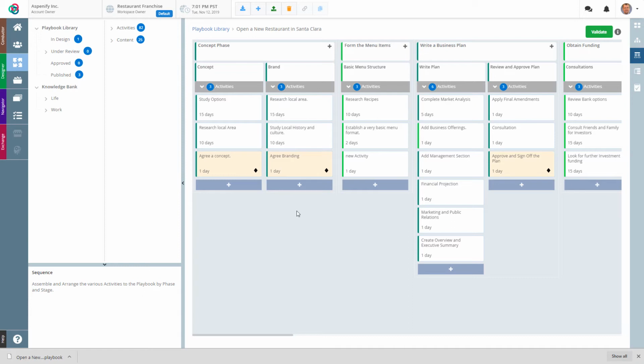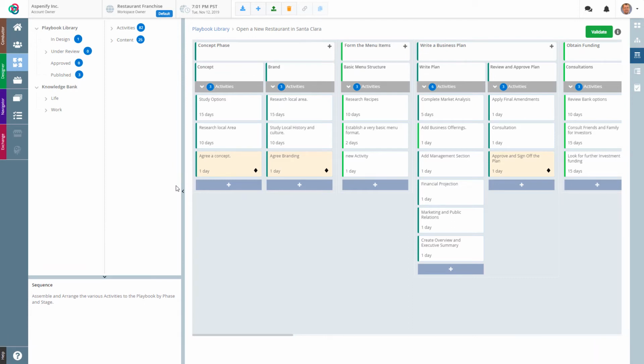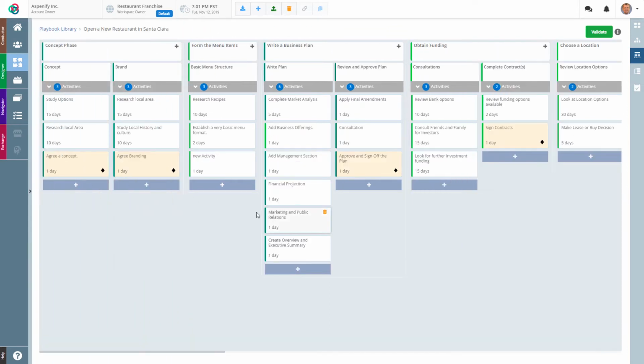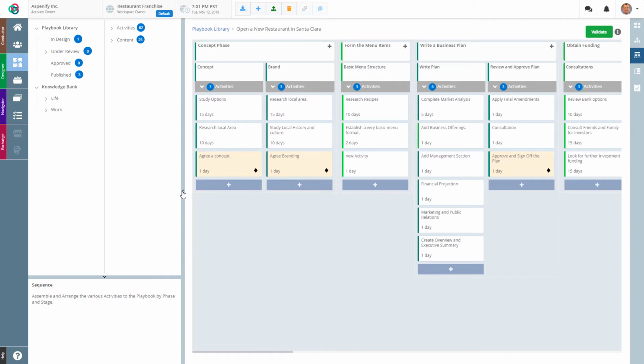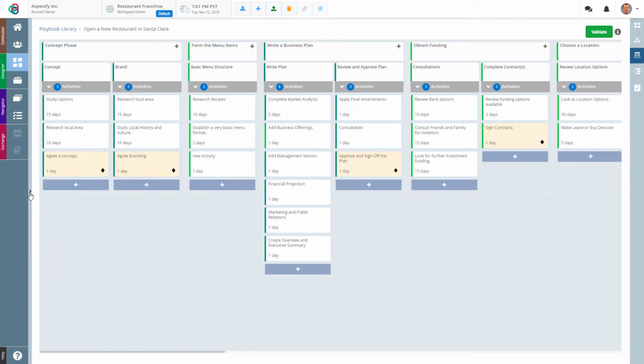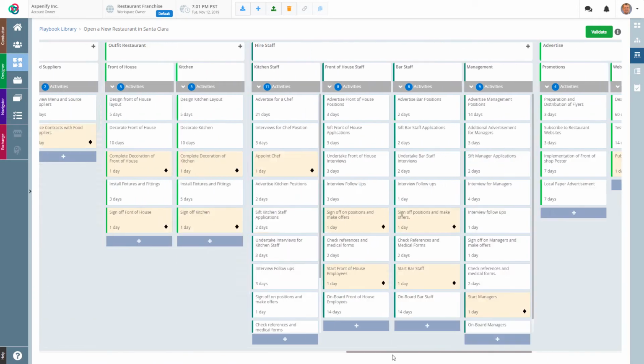So one of the nice things that we have within the designer is also the ability to expand the screen. So I can just click on this little chevron here, and it will expand and contract the library pane. So this gives you more real estate to be able to work from. Equally, you have a nice scroll bar here that allows you to scroll left and right.